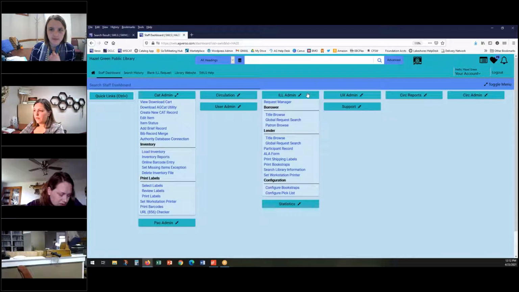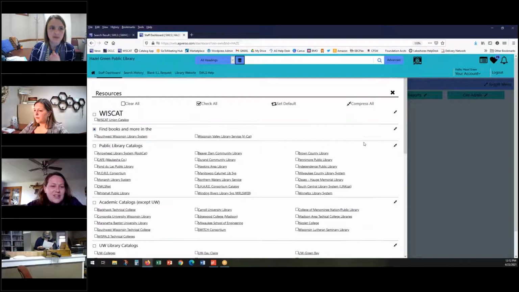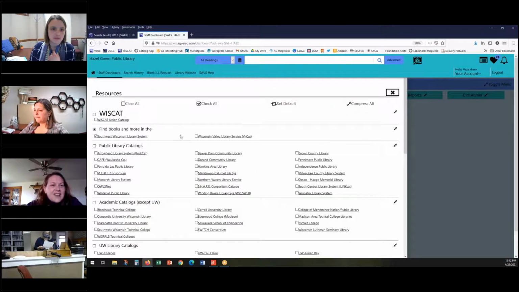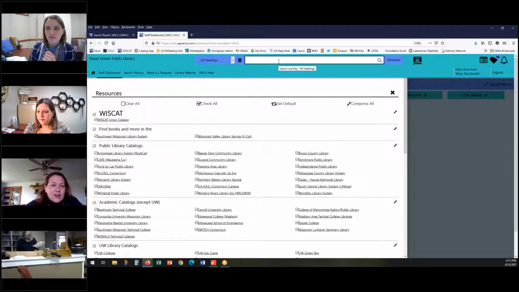When searching in Wiscat, I've noticed that if I attempted to narrow down by, say, nonfiction or something like that, it seemed like last time I did it, it deleted anything that was from other libraries and it just brought it back down to what SWLS would have. Is that a common thing? Should I just not use those filters on the side?